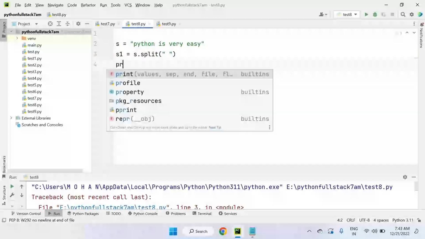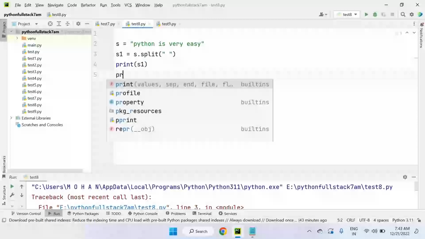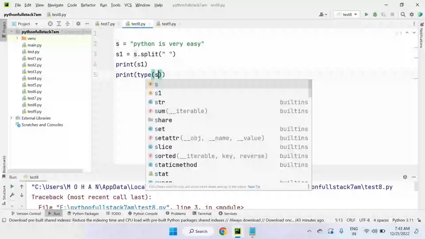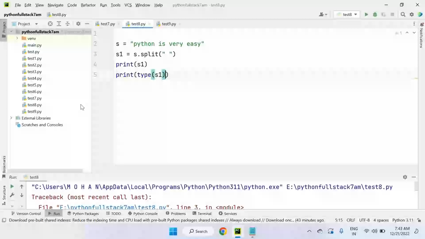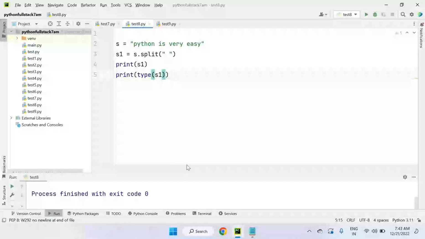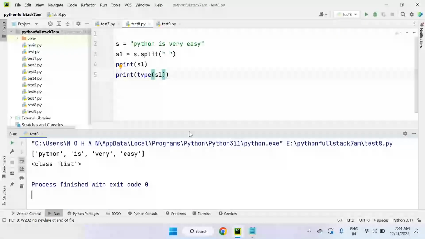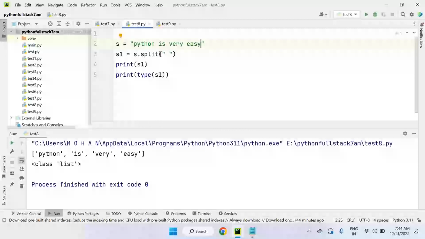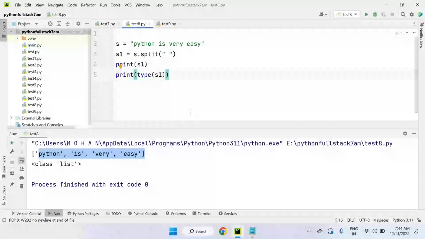Simple. Look at this, print s1. First, let's check what type s1 is. Print type of s1. Now you can see the type of s1 is list, because s is our original string and it is converted into a list through the split function. s1 is a list only. On this list object, we can apply the sort function. Yes, we can do it.